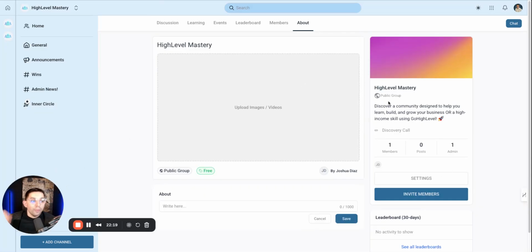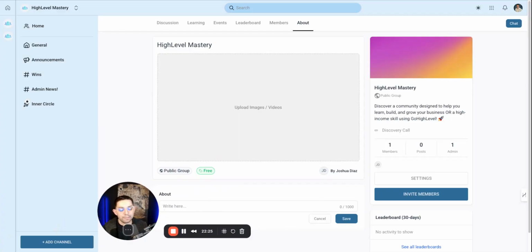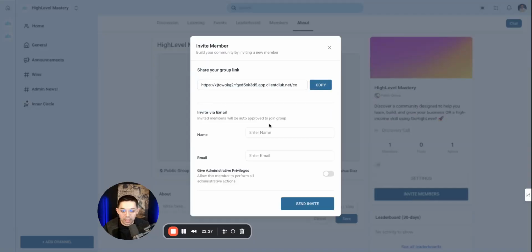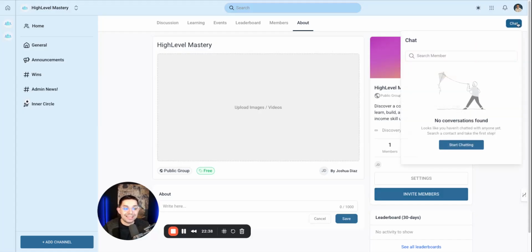All right, so that is it. That's the full breakdown of how to create a community from top to bottom. You can also invite members over here on the right-hand side. We didn't really go into that. You can invite via email or share the group link itself, and then it will allow them to join the group. Also on the very top right, you do have the chat feature.